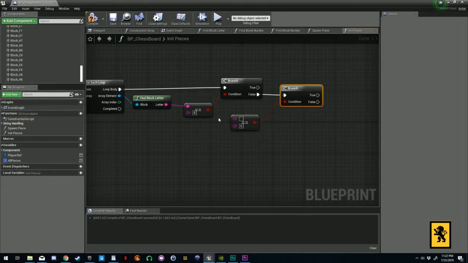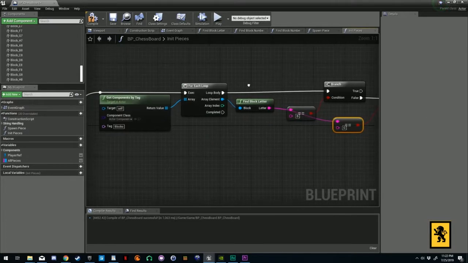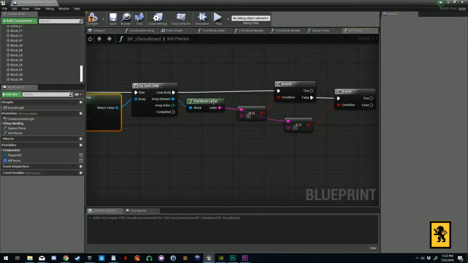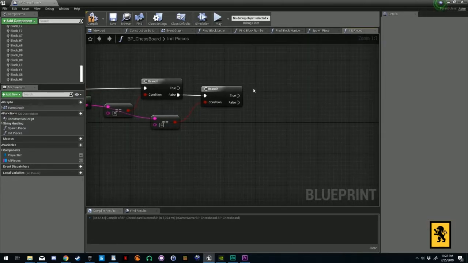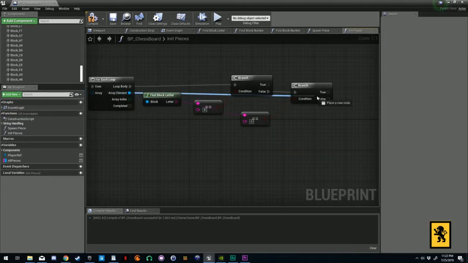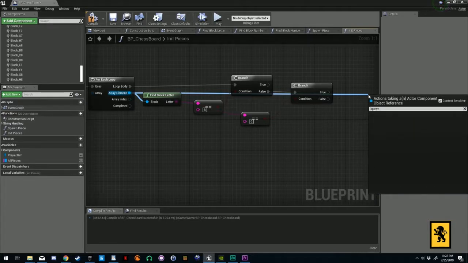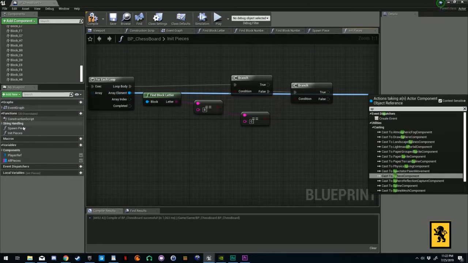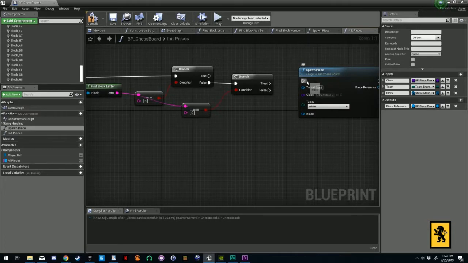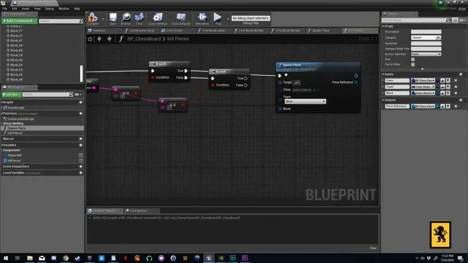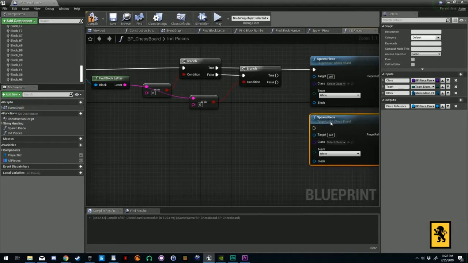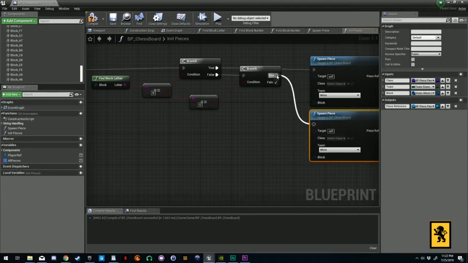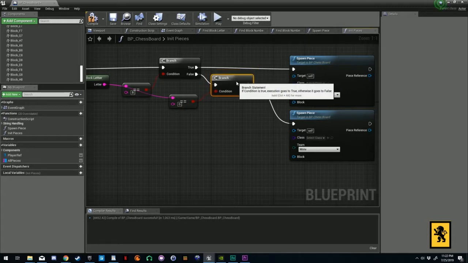Make sure these are hooked up. So if the block position is equal to B or G, what we're going to do is we're going to spawn piece. So spawn, let's see, let's just drag it out here. So true. And then the same for down here on true. Okay, and the block.